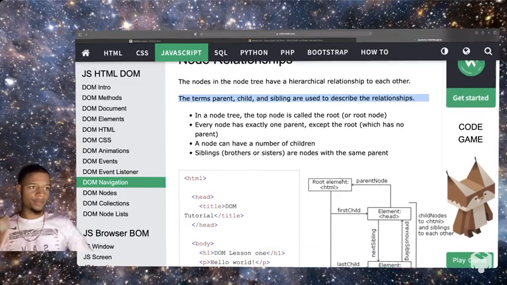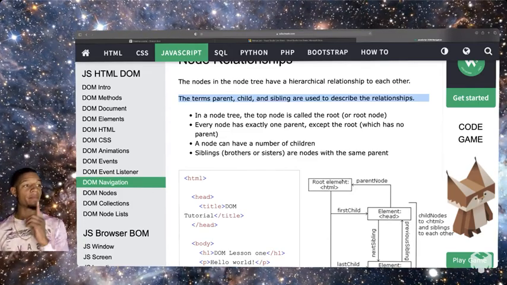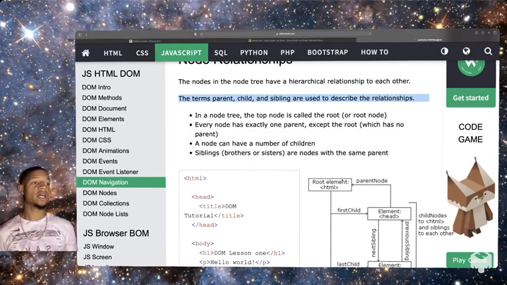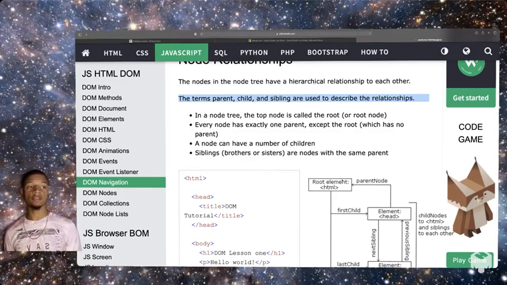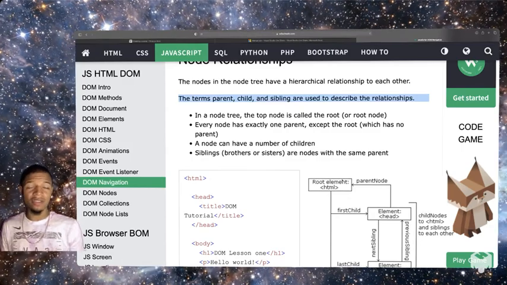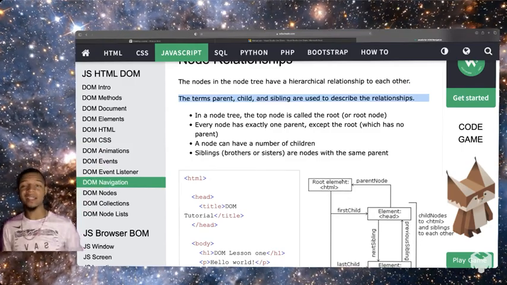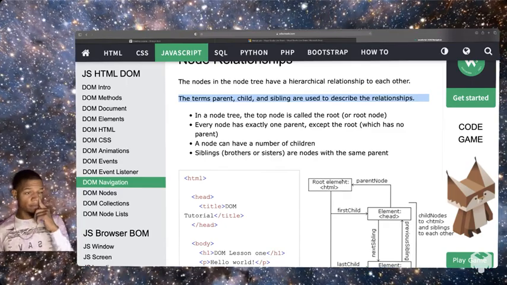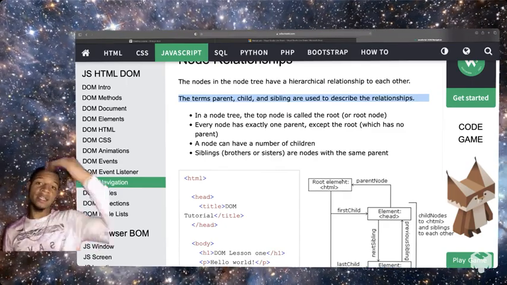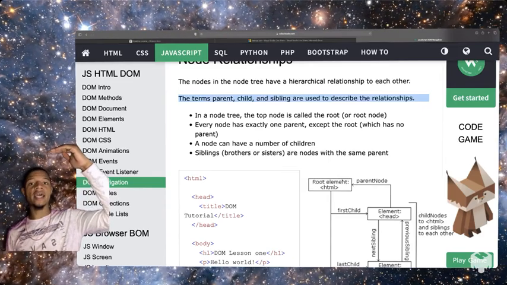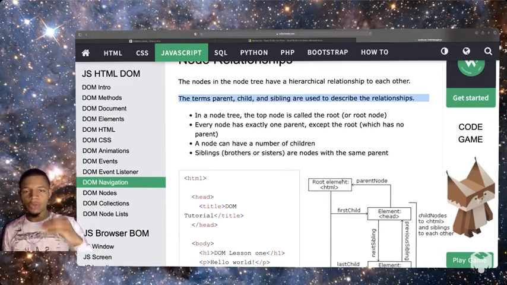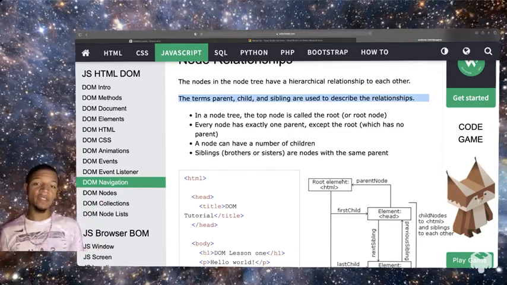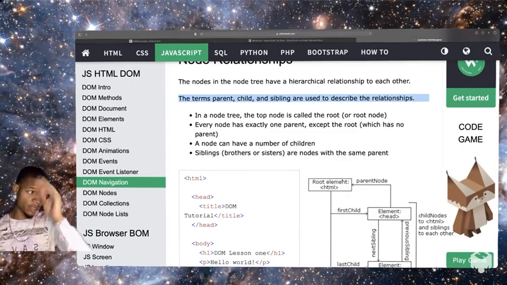At the top, you're at the root. Every node has exactly one parent, except the root, which has no parent. That's the document. A node can have a number of children, however many. Think about a div: it can have as many elements inside of it as it wants. Siblings are nodes with the same parent. So let's say we had a div, and it just had H1, H2, H3. Well, that H1, H2, H3 nested inside that div, those are all siblings if they're on the same level.